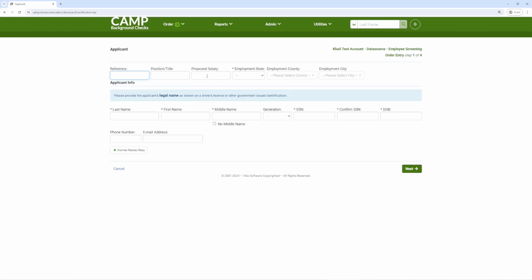If you do input information into the reference field, that is reflected on the report and in the report queue, as well as your invoices. So if there's anything you needed to reference, that would be where you would want to input that information. When running for employment screening, you will always be prompted for the employment state, just because every state has certain laws and regulations. So we do follow those, so it's important to put in the correct employment state. You do not have to enter the county and city.